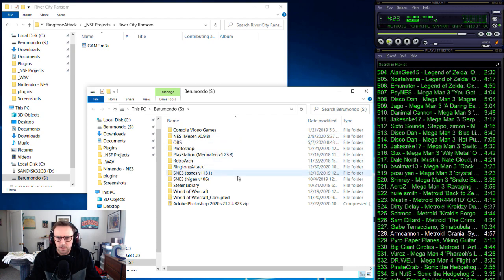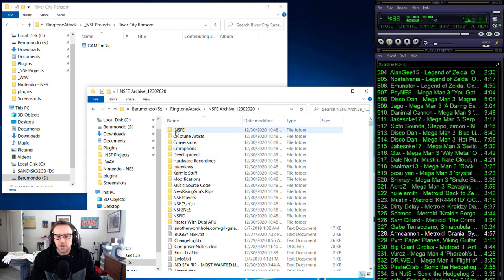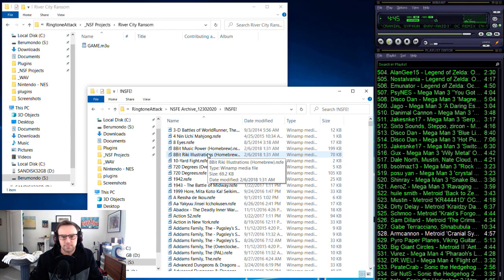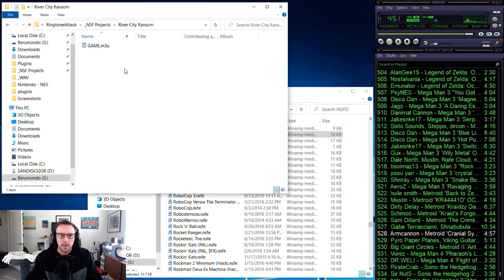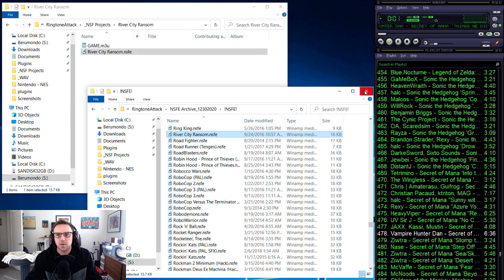I'm going to leave the Winamp music playing for a bit while we get things set up. What am I looking for? This folder. And then I can go to the archive. So all the NSFE files are in this NSFE folder right up at the top. And then you can just type in river. Boom. There we go. And what I'll do is I'll make a copy and then I'll paste it into the game folder. And that's all we need of that.